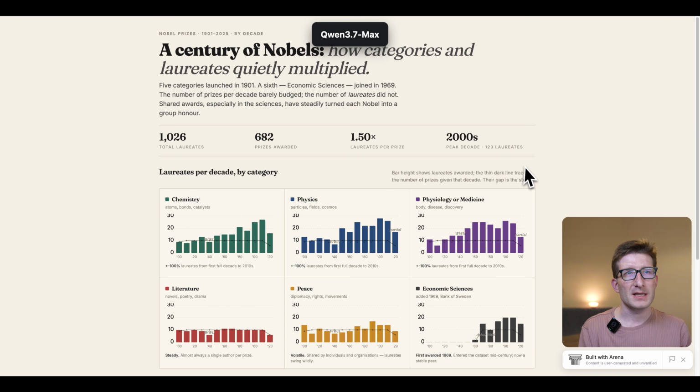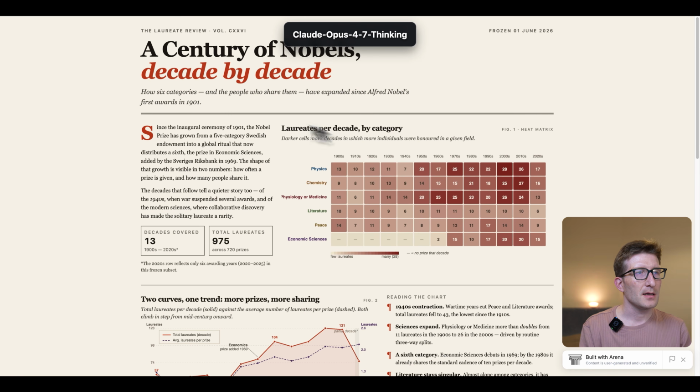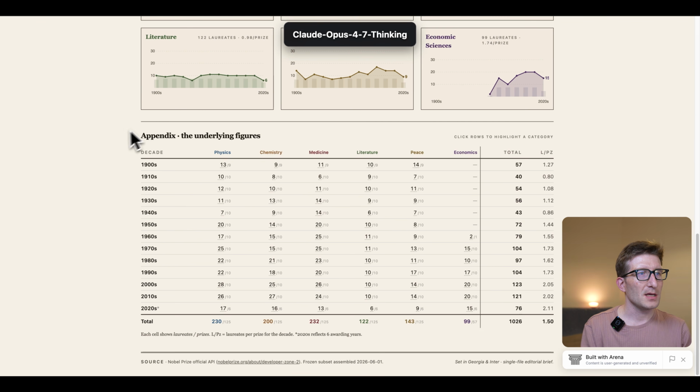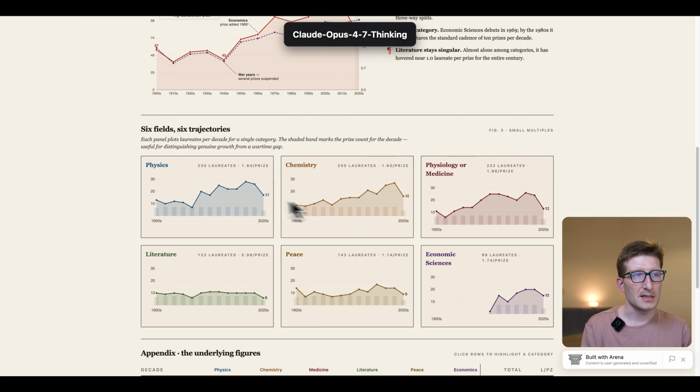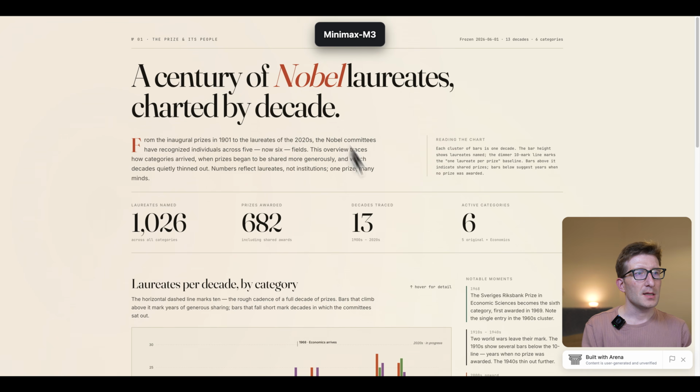I think that's probably the best one I've seen. So it's kind of showing the numbers nicely. And Opus 4.7 thinking also showing the numbers quite nicely. Like, I do quite like that. So yeah, Qwen and Opus, that is nicer.